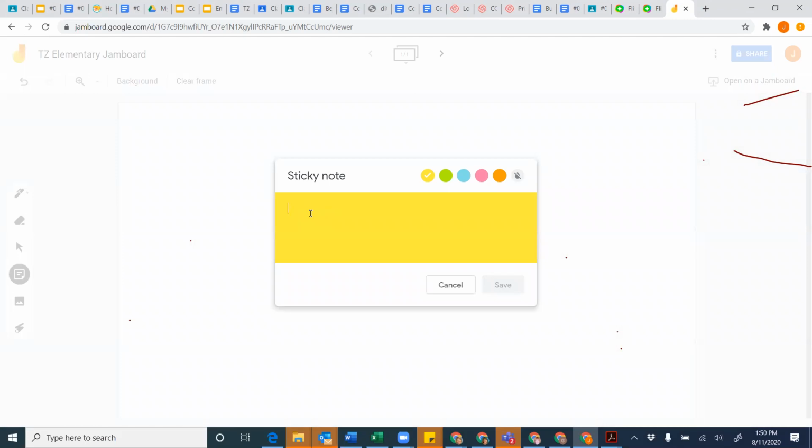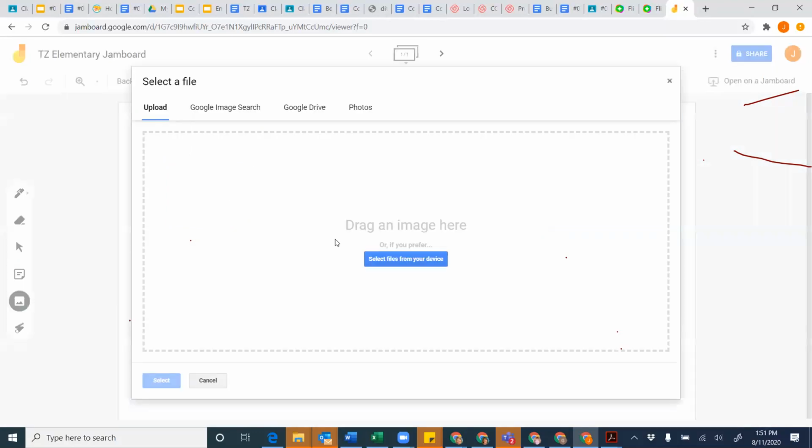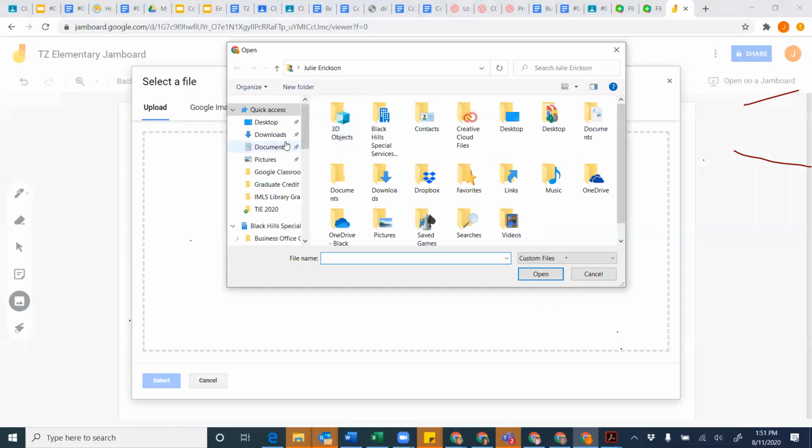And so this is a great way to drop a, hi, how will you use Jamboard on my screen? And then now I've posted a question and I can make it bigger, I can make it smaller, I can rearrange it, I can change its color, I can come back and edit it indefinitely. I can add an image.